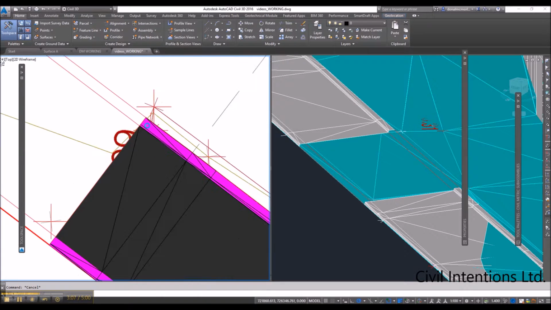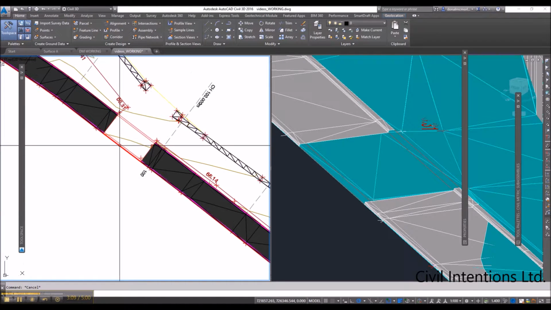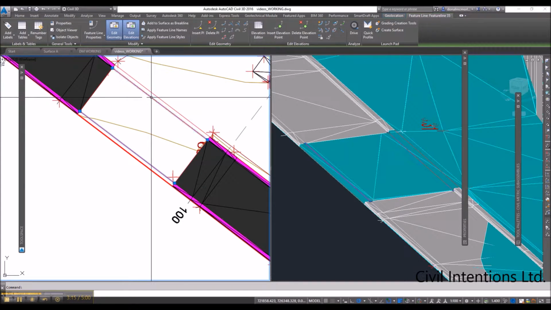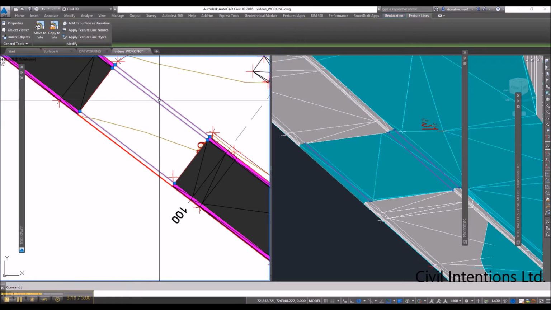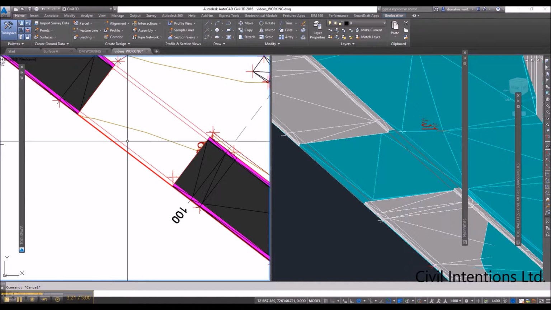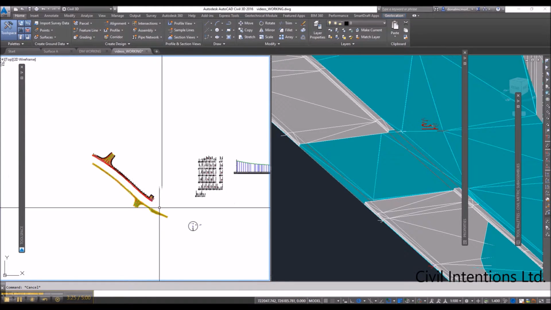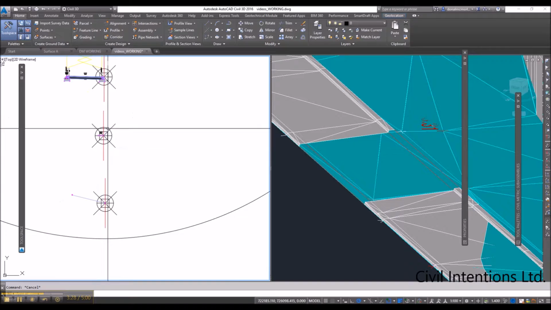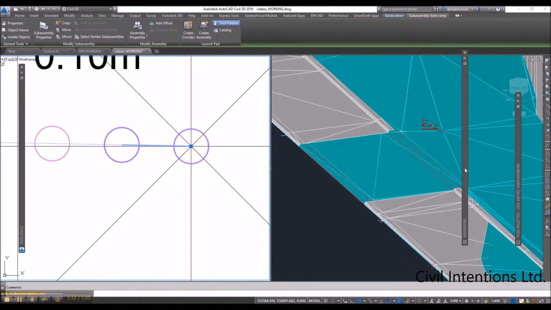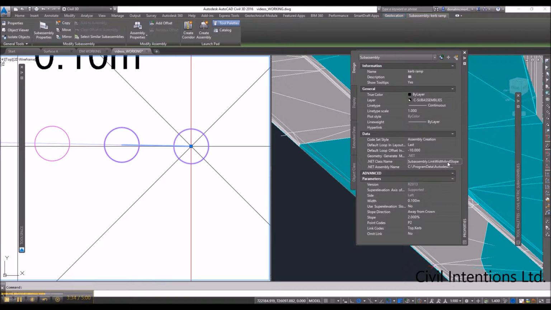Okay, what we can do then is we can use those feature lines as targets for an assembly there that'll create, I suppose, the ramp up there into that entrance. Okay, now the assembly that I'm using there is this one here. Okay, and if I look at the properties here, it's that link width and slope assembly, which will be on the generic tab.